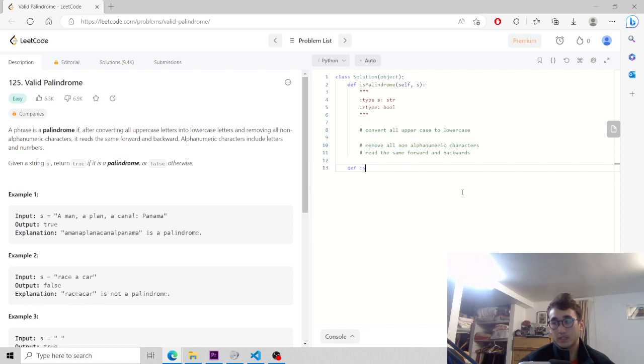Is alphanumeric. And we can have self and c, self to inherit the object, c as the character under analysis, and what we're going to do is return the ord. I don't know what ord is. ord of a. What does this mean? Ord.